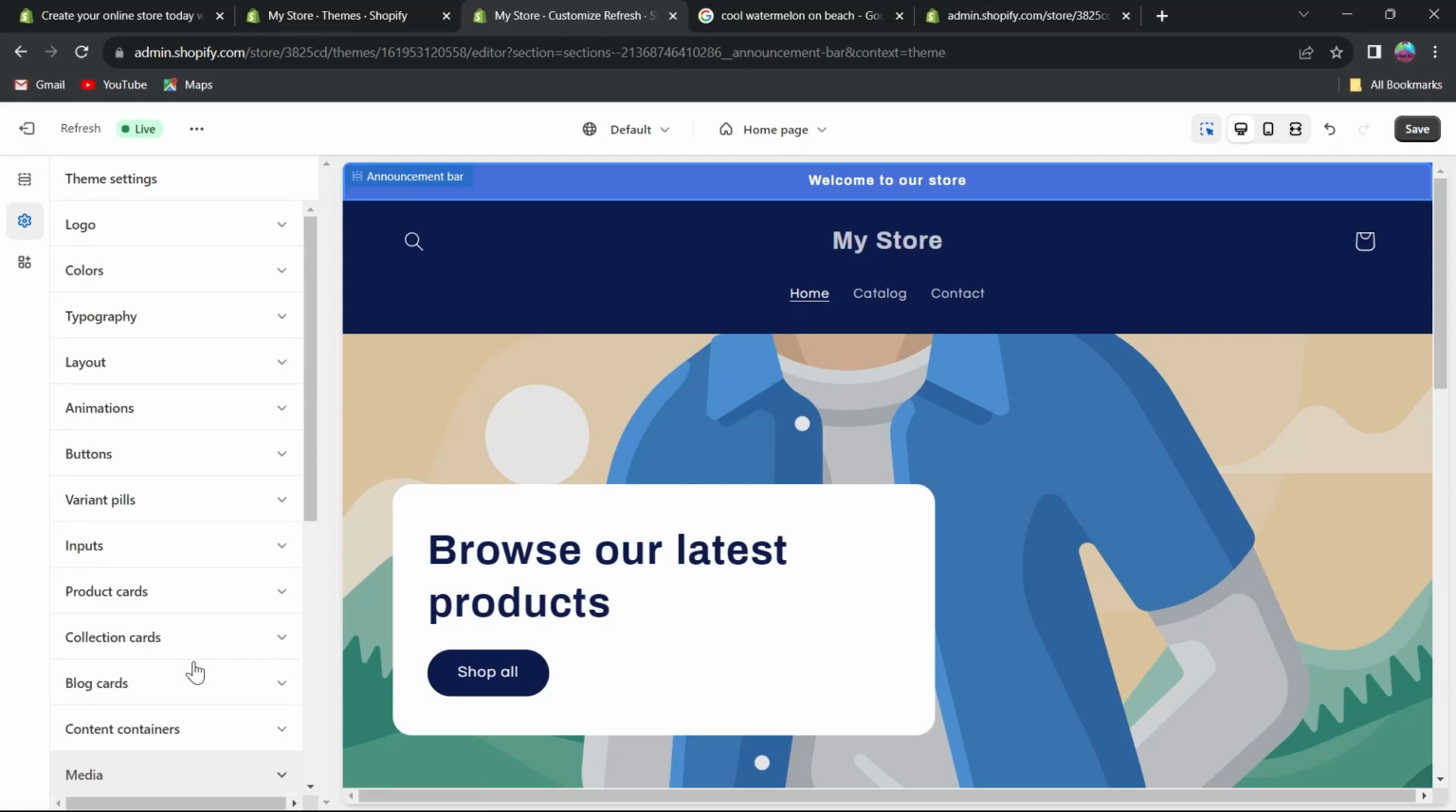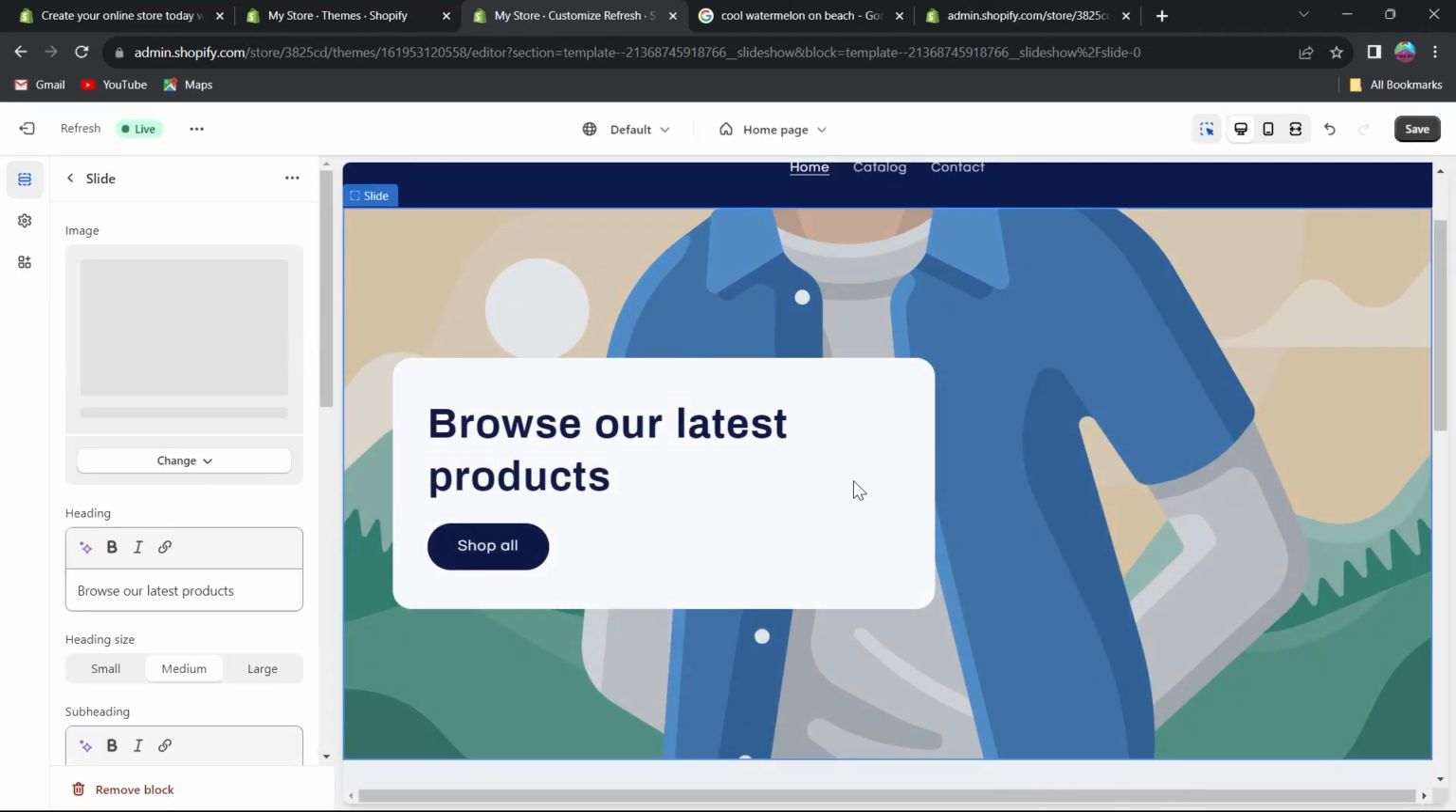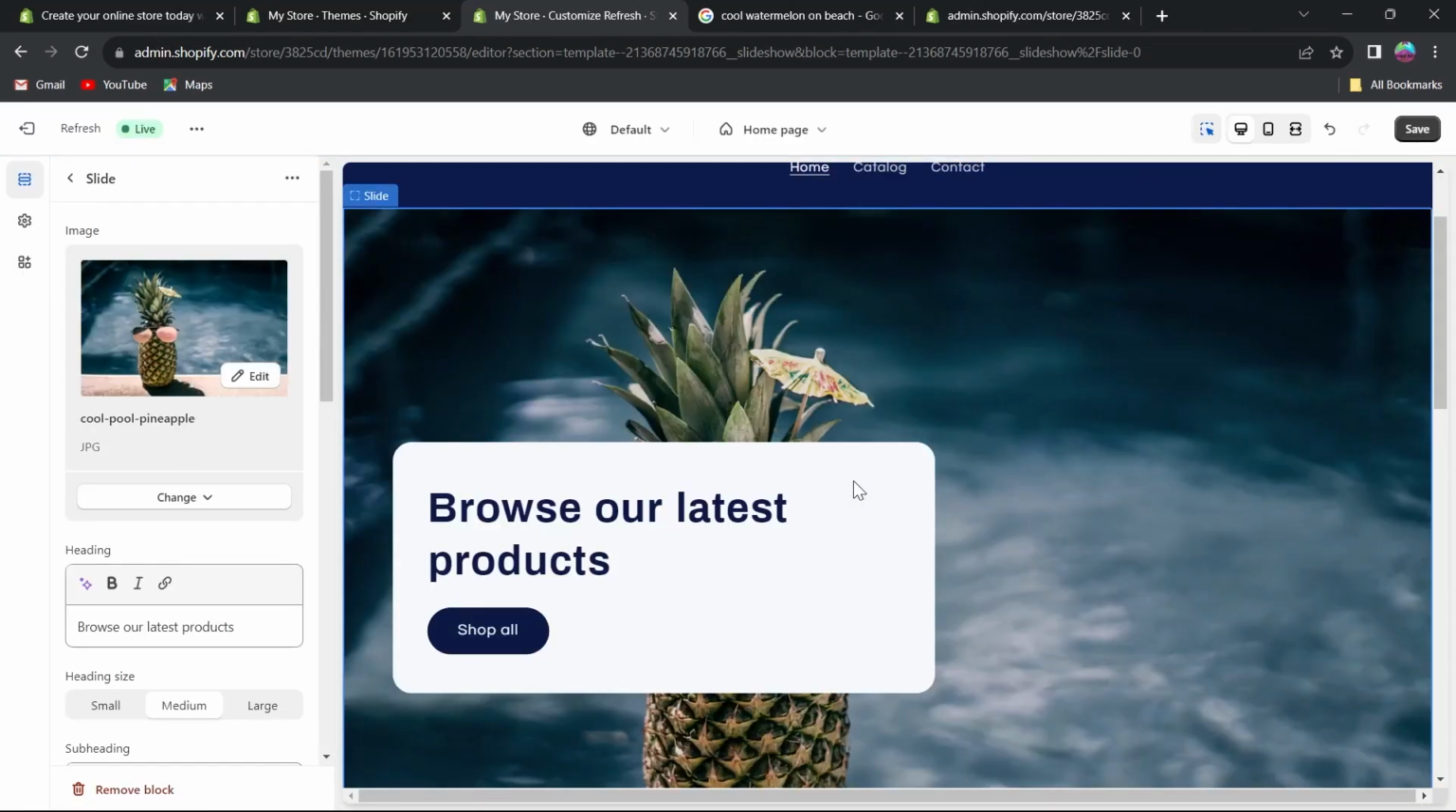Now coming down to adding media and customizing banner image with text and footer section. Visual elements are key to creating an immersive and attractive shopping experience for your customers. Select an image that you want to upload right here. Click on done. And this is how my image is going to look.